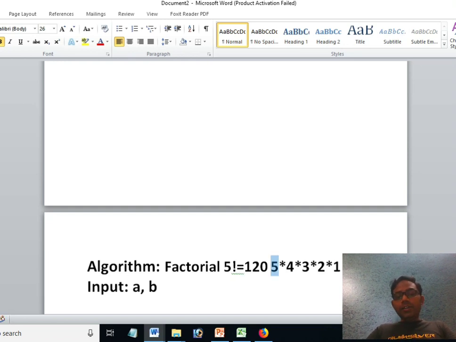First of all, I need to have a counter which will have the value 5. Then it becomes less by 1. Then it becomes 4, then 3, then 2, then 1. If I get 0, 0 multiplied with anything is going to become 0, so I need to stop there. Okay, so let us see what is the input.